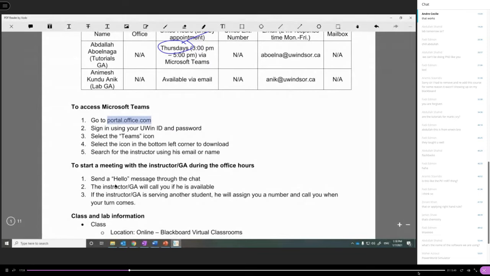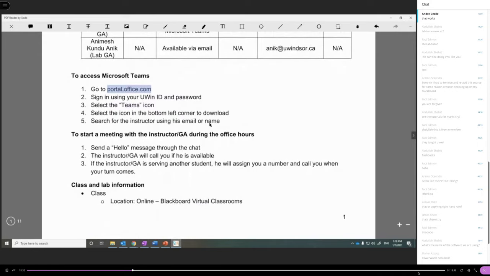If I'm not available, I will give you a number, and then call you later, maybe number one or two. So if I give you number two, it means that you are second on the list. If I give you number three, you are third on the list. And typically it takes like 10 to 15 minutes to serve one student. So if you are number three, you expect like 30 minutes waiting time until the instructor or the GA calls you. Okay, so this is for Teams.